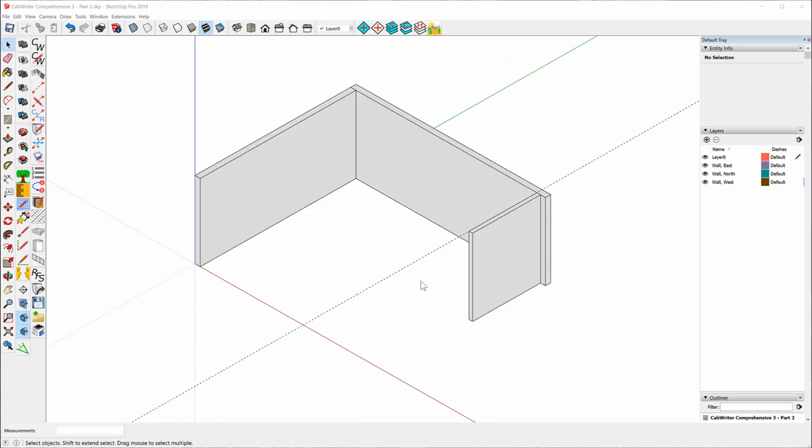But before I draw the south wall, let me get rid of this construction line. And look over here what I've got now. I've got three of the walls up, and one is called wall east, wall north, wall west. And as I promised, they are all grouped together. Keep your eye on that as we go through this model. That will be very handy.